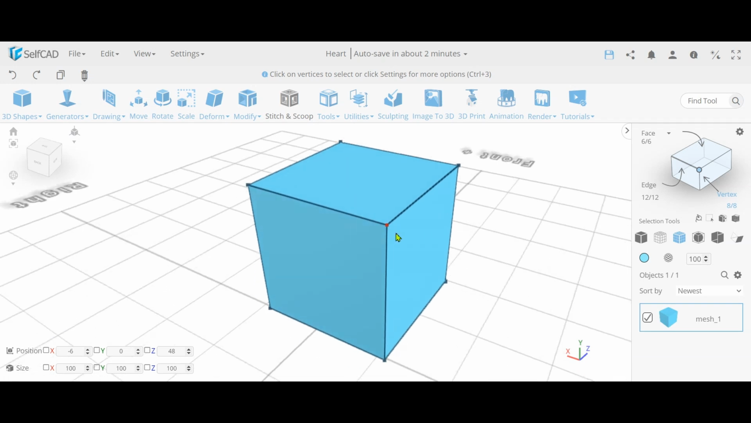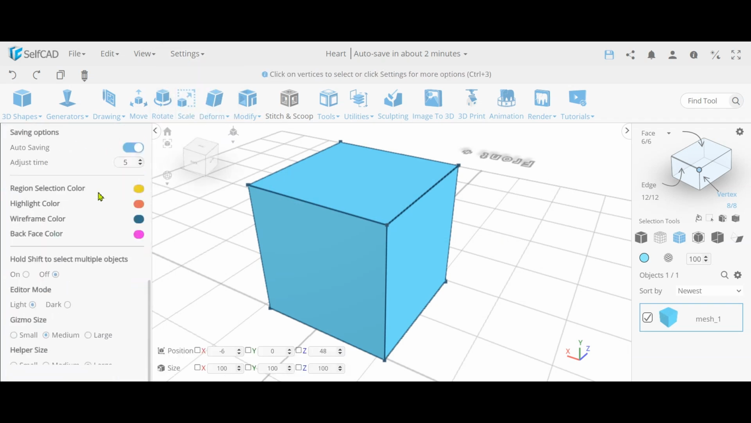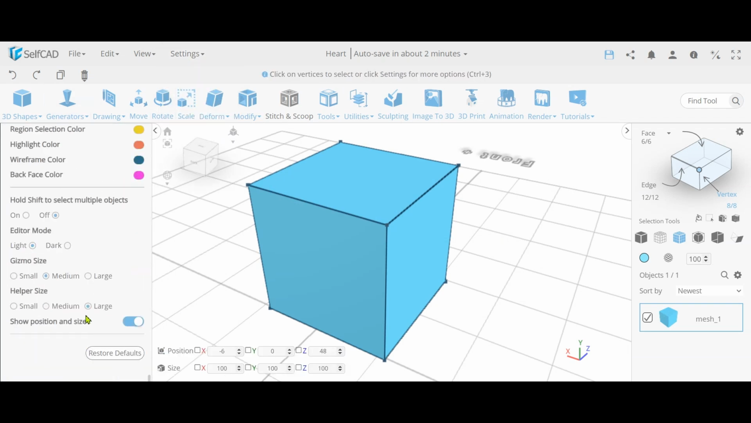We can clearly see these settings over here, but if I go to the preference, you can scroll all the way down in the preference. You see we have over here the helper size. If I make it small, it's basically not visible. Medium, it's a little bit visible, but not nearly as good as it should be. And large is the only thing visible. I actually asked SelfCAD to increase these sizes. I think they're too small. I think small should be the size of medium, medium the size of large, and large even bigger.